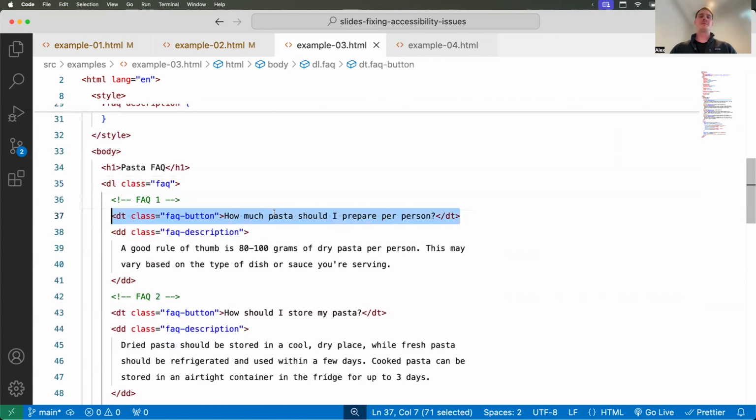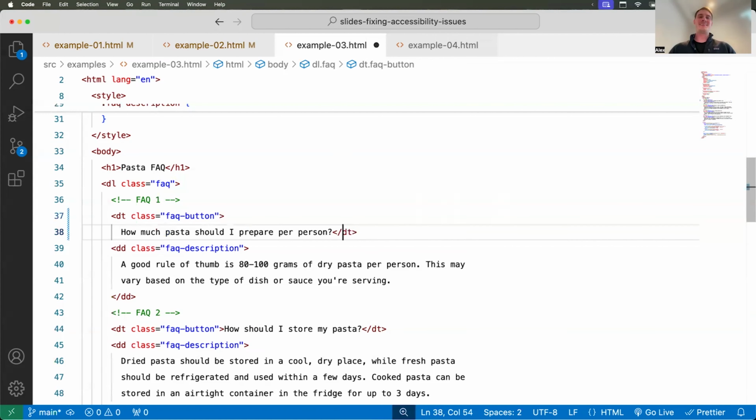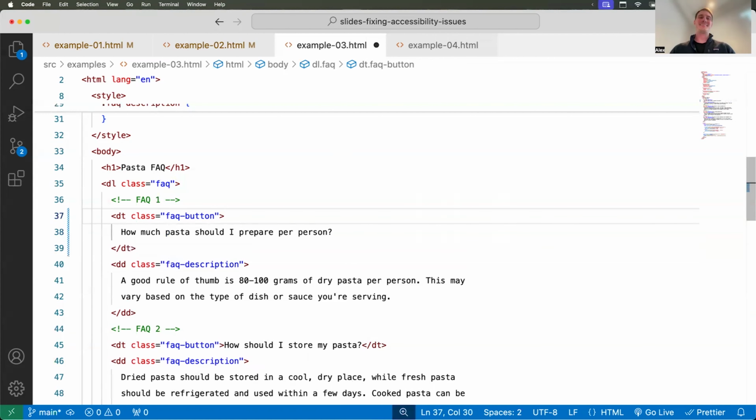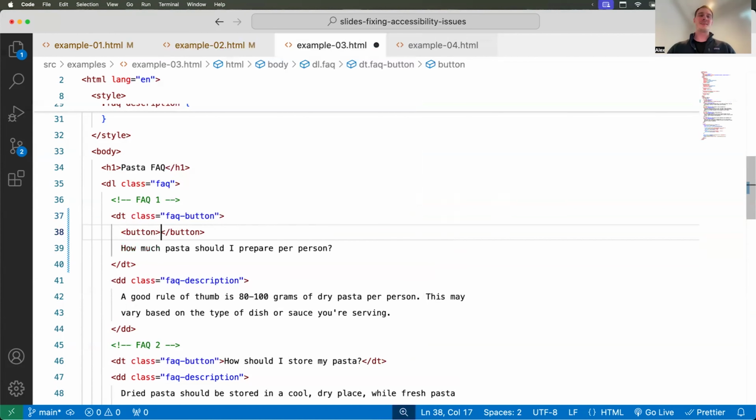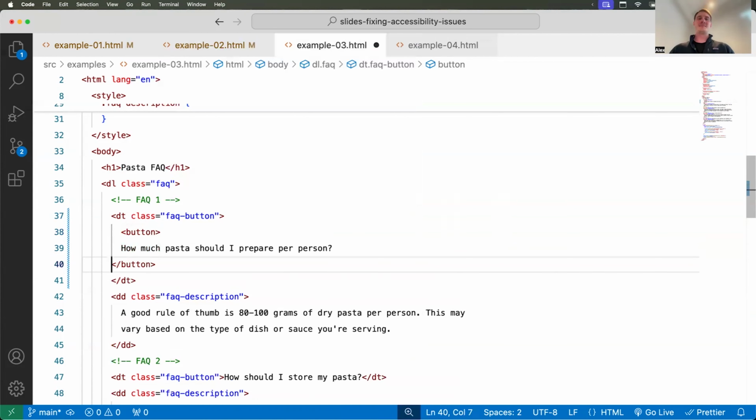But look at this button, guys. What's wrong there? It's not a button. Marcus said that. If you can click on it, it's a goddamn button. This is not a button element. So what you want to do is wrap a button around the thing.